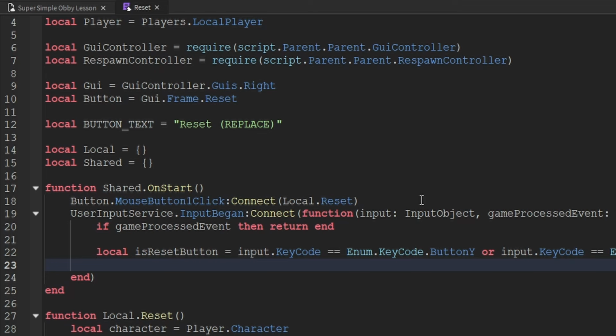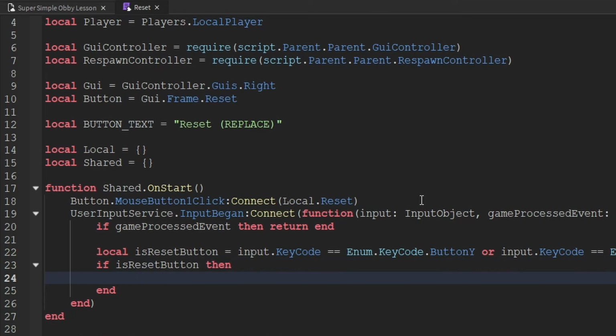Now that we've created that variable, we can then say if isResetButton, and if the player input one of those specific buttons, then we'll call the reset function just like that. So now we've fully set up resetting, whether that be if the player clicks on the GUI button or if the player presses a hotkey for resetting as well.